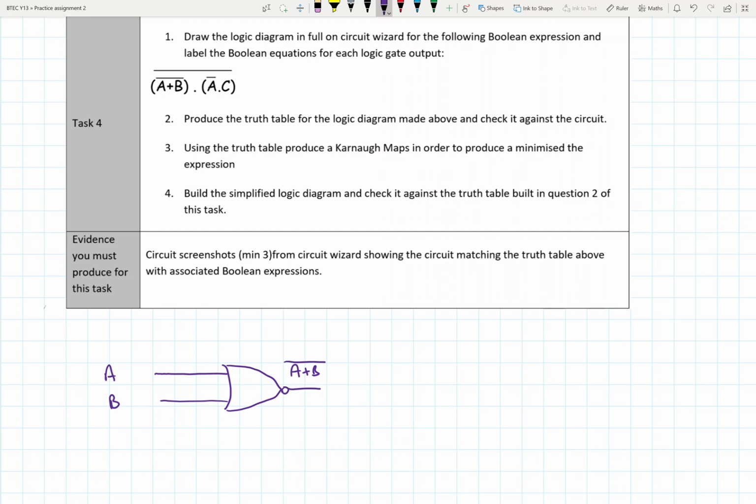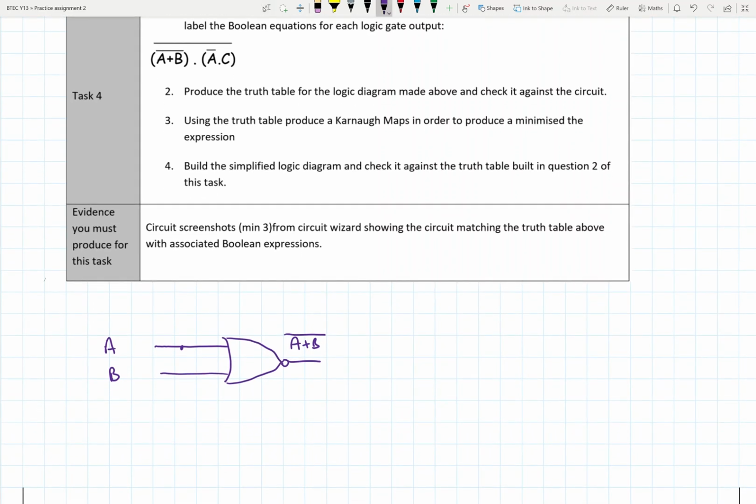Okay, what does that feed into? Well, I then have a connection that goes to another logic gate, which looks like it's an AND gate.